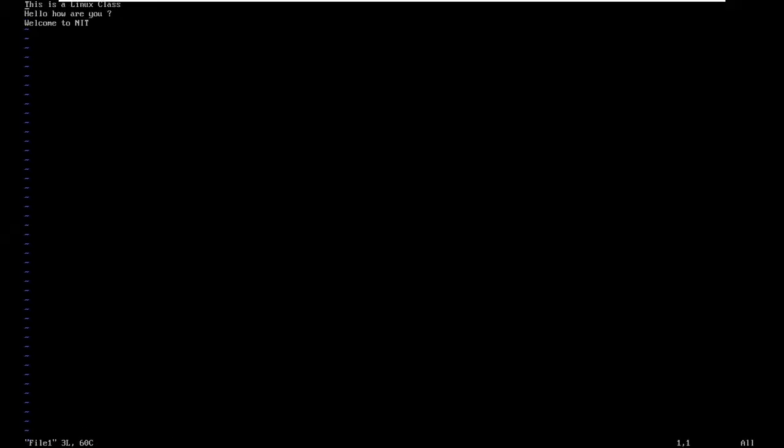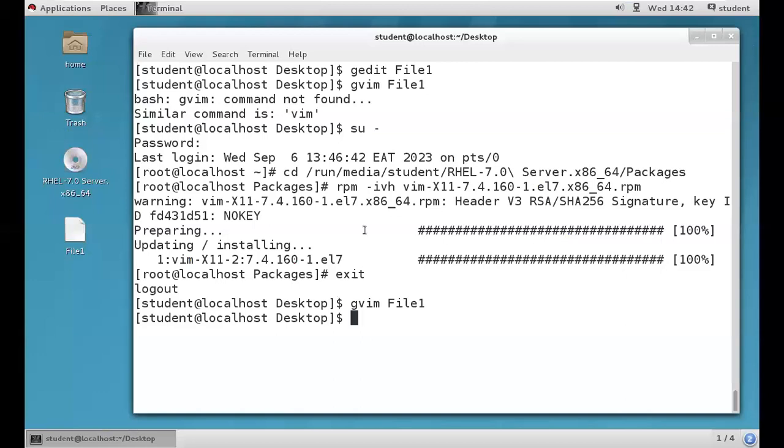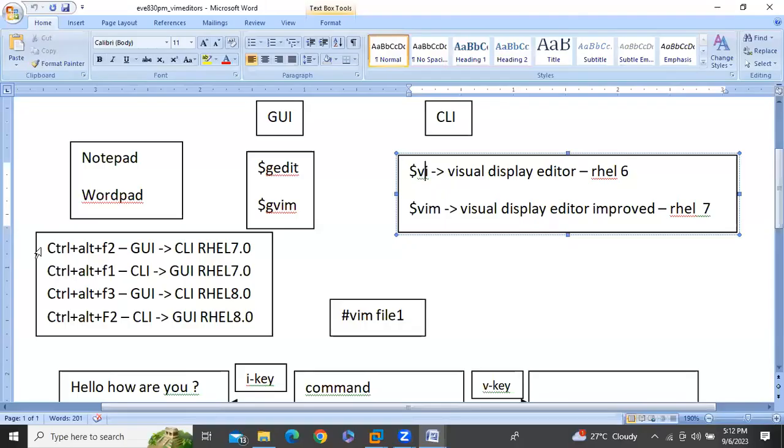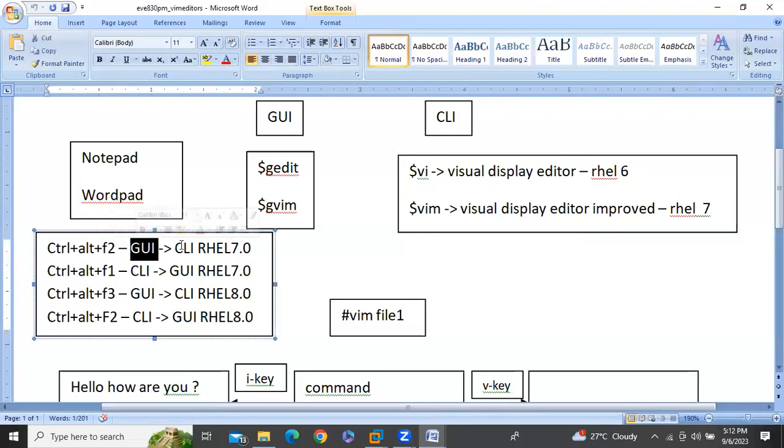Right, guys? Okay, I'll do one thing. We are at a very initial stage, because of that reason I'm going to switch to the graphical user interface now. Control Alt F1. We are back to the graphical user interface. Make a note: Control Alt F2 is GUI to CLI in RHEL 7.0. Control Alt F1 is CLI to GUI in RHEL 7.0.